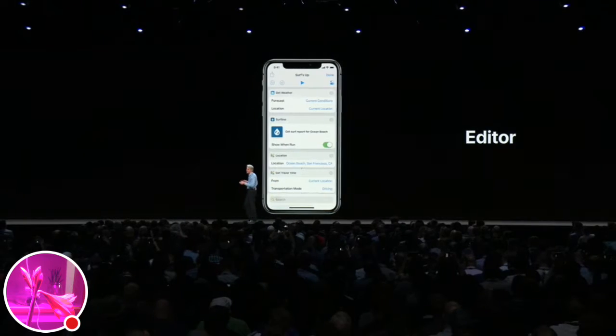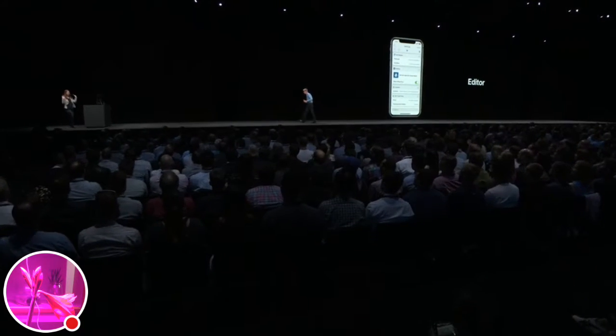It's really easy. Now, to show you how Shortcuts can streamline your day, I'd like to invite one of our leaders from our Siri Shortcuts project, Kim Beverett, to the stage to give you a live demo. Kim.